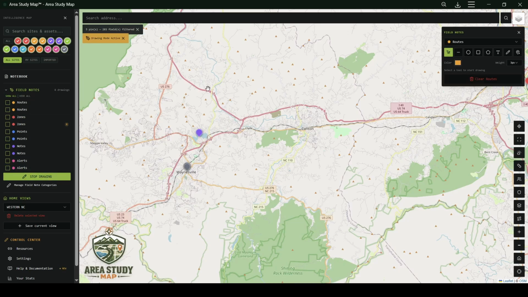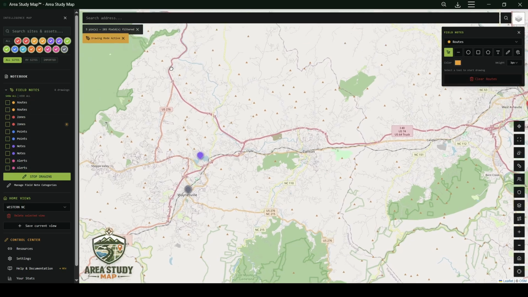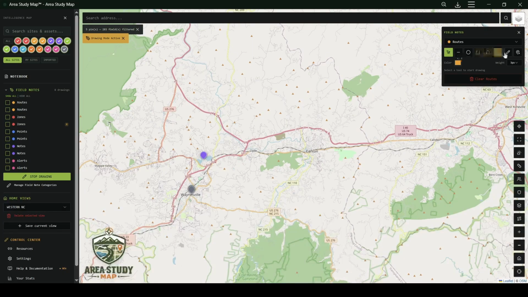So like we start drawing, we want to draw a route, go up here and grab a pen. I haven't done this before. This is a new function. So, we draw our route down through here, and we're going to go and right there. And then it saves the drawing. And now we have routes listed here. We can turn that route off and on in our field notes. And of course, hey, we want to change our color. You click here and you can customize your colors.